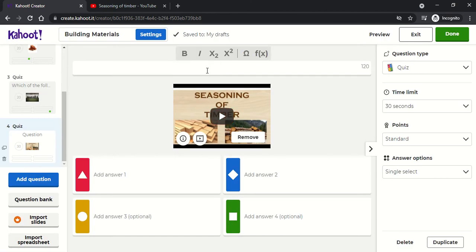Now my question is, what is the percentage of moisture in fresh timber? My intention is, when I give this question, the part from 19 seconds to 25 seconds will be played automatically, and the student will be able to see the value on the screen and needs to select. This is what we can do.